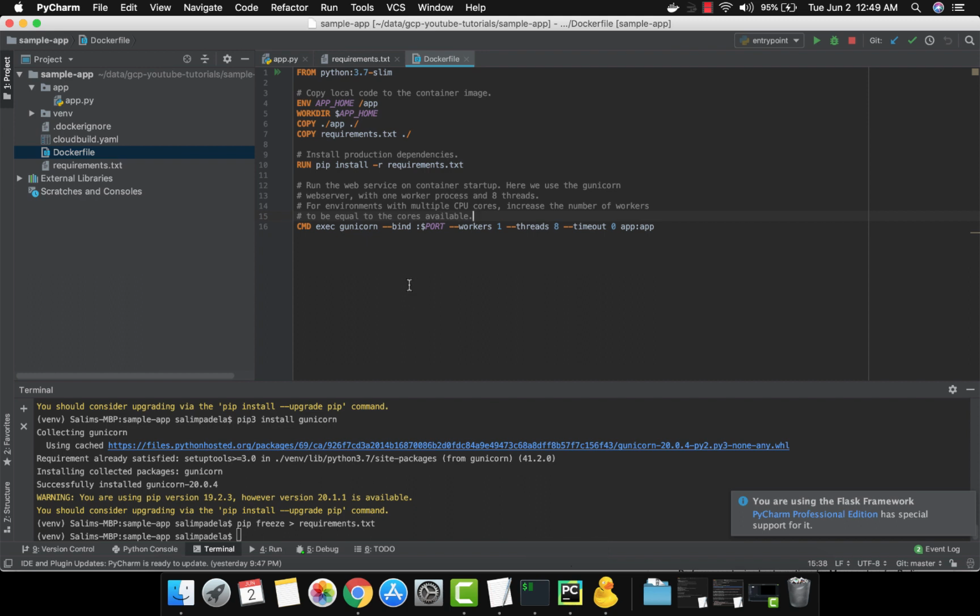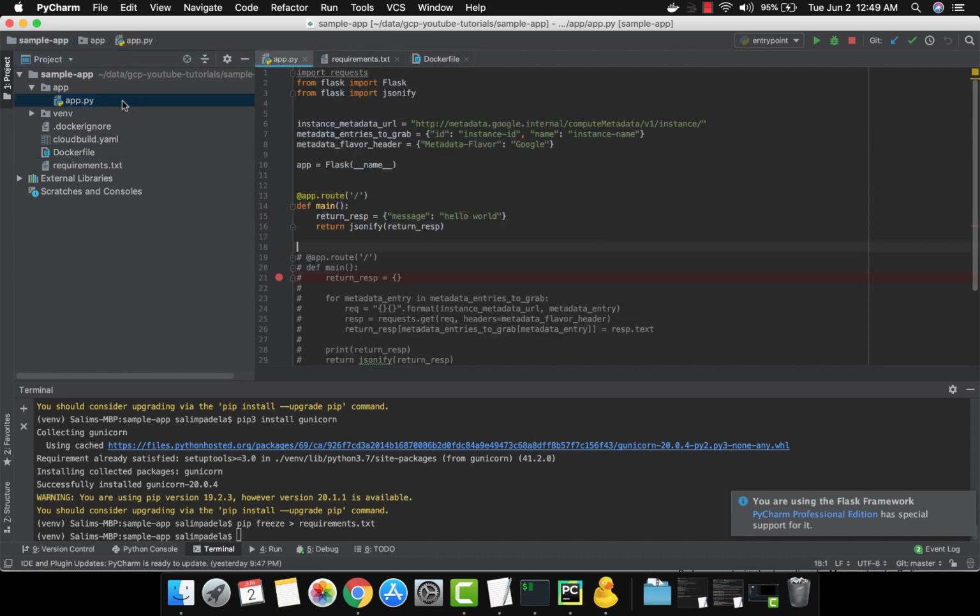This is pretty simple. This is a Python Flask application. This is my main route, which only returns a message called hello world, nothing more than that. This is pretty simple. You can have it as complicated as you want, but that's not what we are doing here.